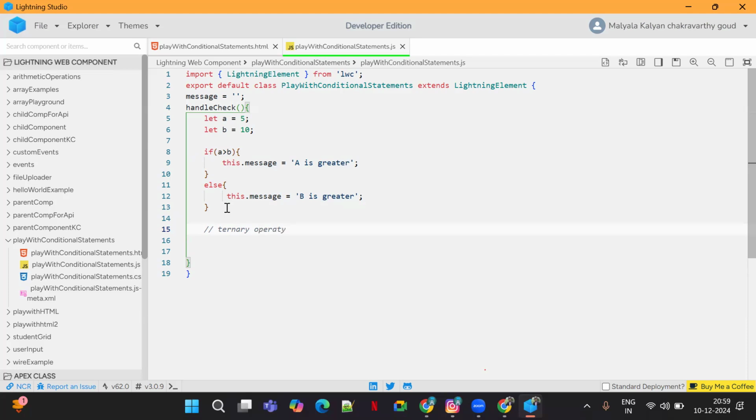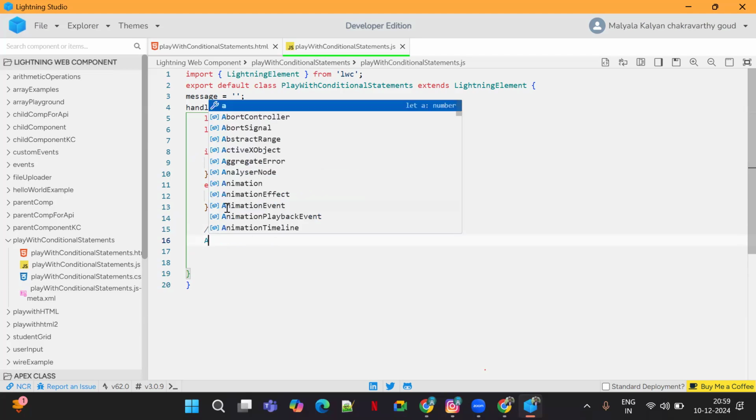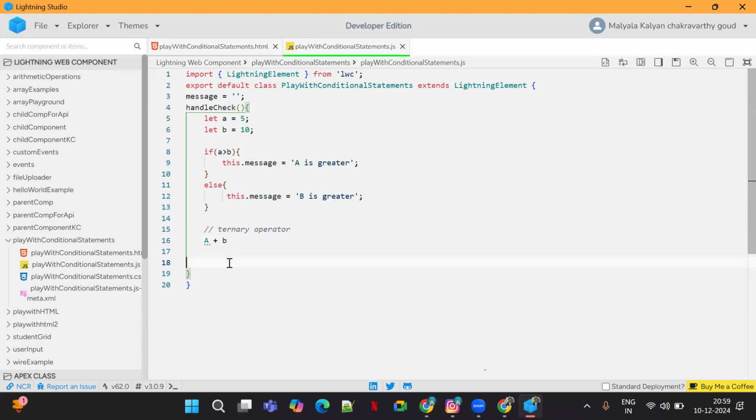What do you mean by ternary? Ternary in the sense 3. Okay. So now A plus B is there. What is this doing? It is adding 2 elements. Do you remember this one? Plus plus A, or let's say A minus minus. This operator is dealing with how many operands?